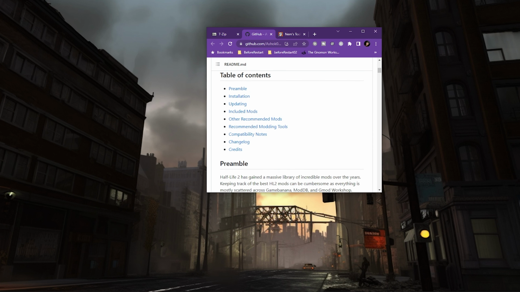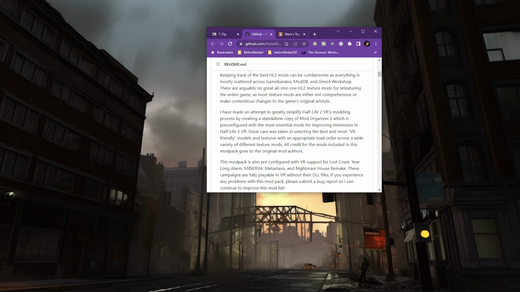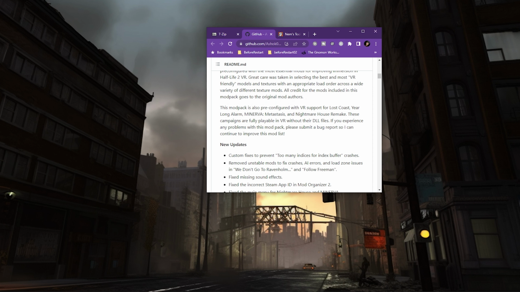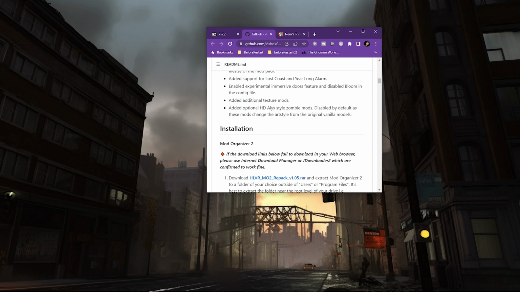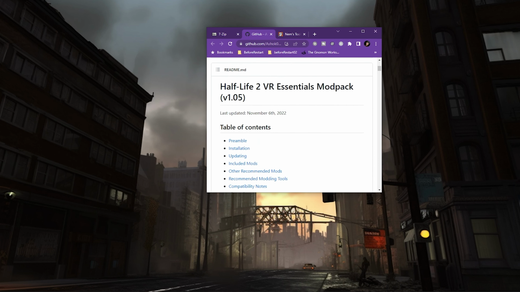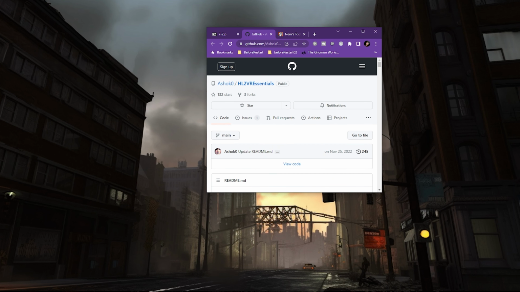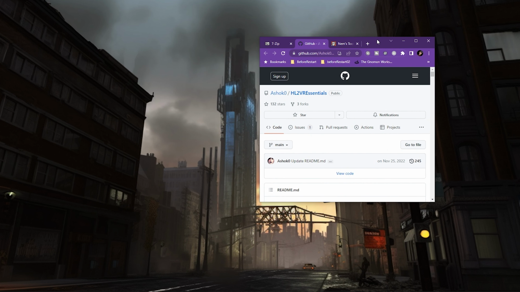Next, I'm going to have a link to this GitHub, which is the VR Essential mod pack. This is not the cinematic mod, people. This is just Mod Organizer 2 that will install all the mods that you need, and then we will add the cinematic mod on top of it. So I will show you everything. Everything will have links in the description below. So let's start. Let's get to it.